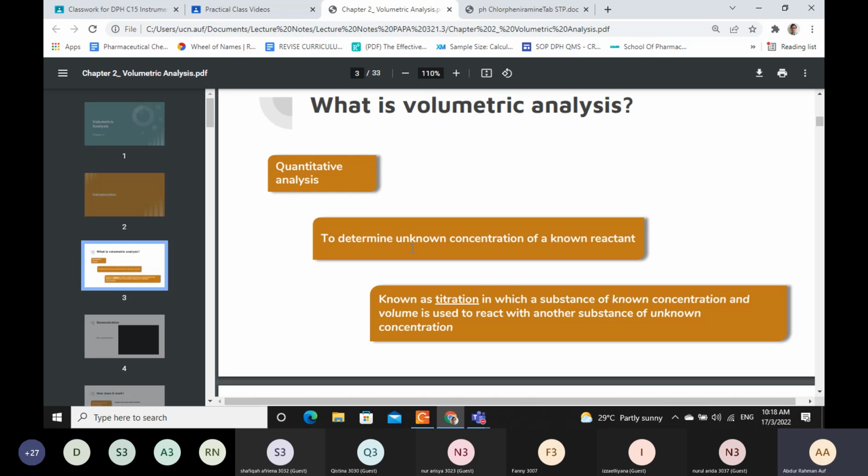So the purpose of volumetric analysis, the titration in the earlier video, is to determine the amount, the concentration, of the reactant. We can use titration to determine the content of the API, the paracetamol, if we test a Panadol tablet. If we test a vitamin C tablet, we can determine how much ascorbic acid is in it. This is known as titration, in which a substance of known concentration and volume is used to react with another substance of unknown concentration.